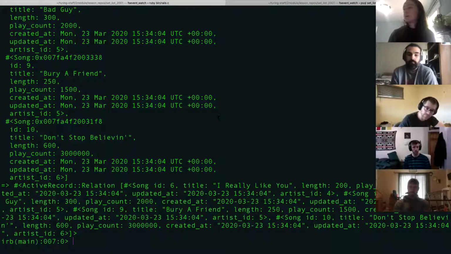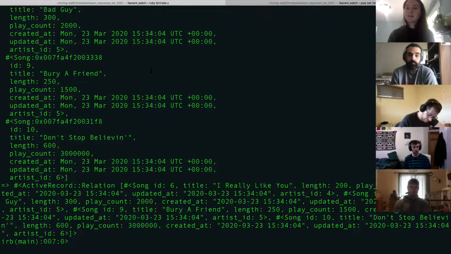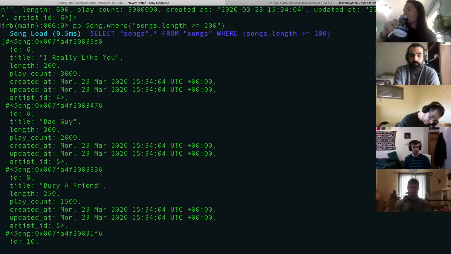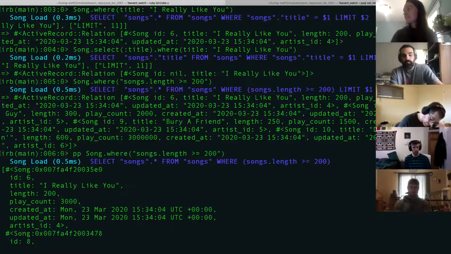Questions on where? I was noticing something that I was curious about. If you scroll up, when it's showing you what the SQL equivalent of that active record is, if you keep going up, it has a limit. Limit 11. Is that just built in to active record?